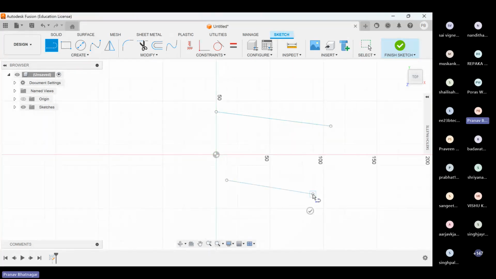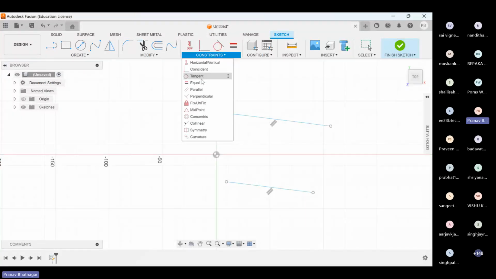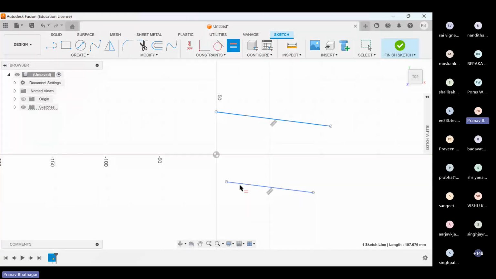If you want to break out of any command, a line or all, just press escape and it works. So equal. Not equal, sorry. Parallel. This, like this, and they are not parallel. Suppose I want to make them equal as well. Select this, and they're equal now. So this is now constrained by both parallel as well as equal.